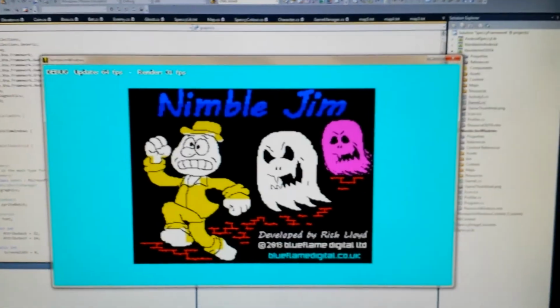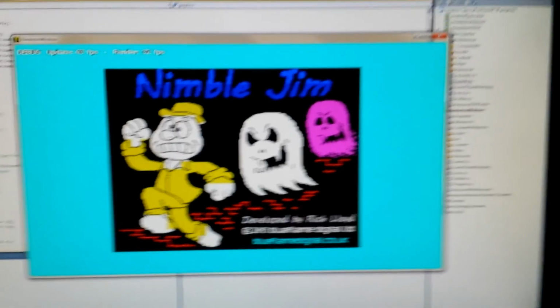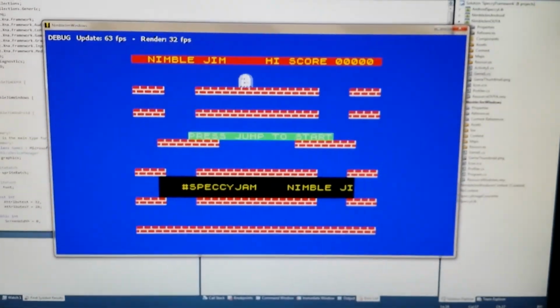So, what does this mean? Okay, so I've got my MonoGame Windows project. If I hit run like any other Windows project, it launches a window, and you can obviously test the game straight away.